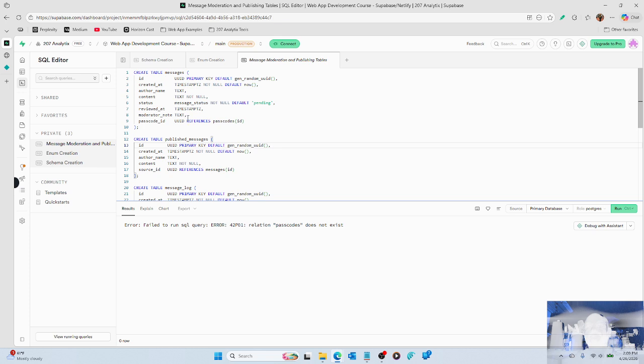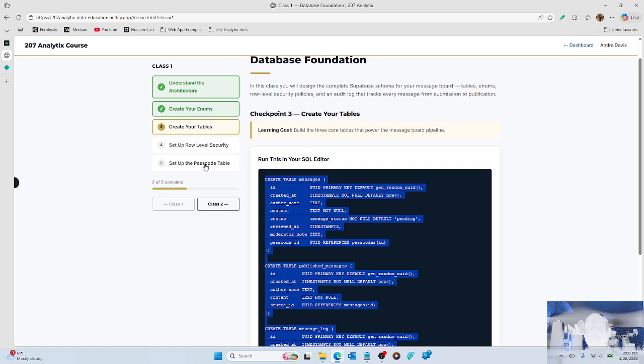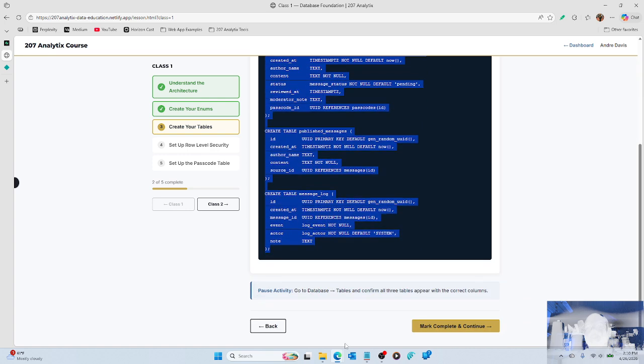Oh, here we go. References passcode ID. Oh, so there's a part in here that... yeah, the passcode table is going to be down here. So we got to set up the passcode table first.